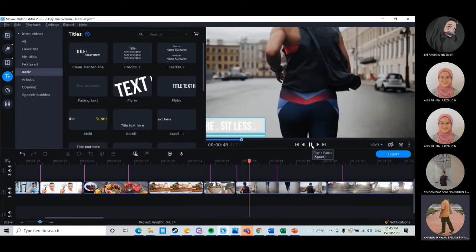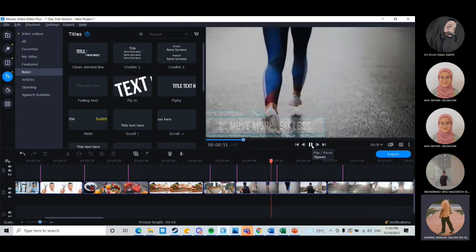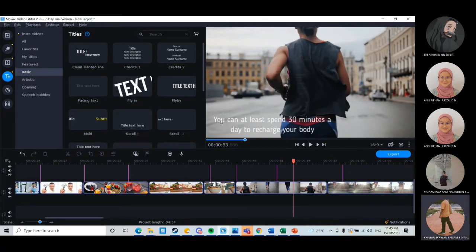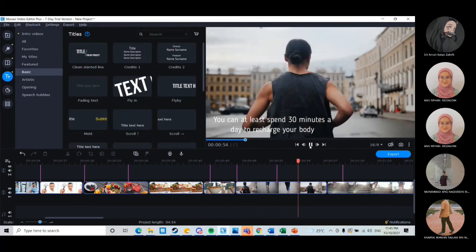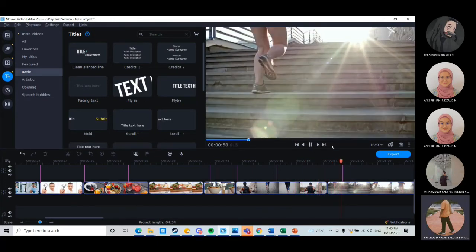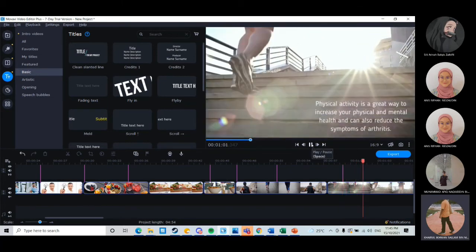Okay, now let's go through the next one. The next one, number two, move more, sit less. So the text for this one is basic fading text, and as you can see, we put the text at the bottom on the left. Do you know why? It's because we want to highlight the main character in the video. Okay, let the main character show how important to be in this video.